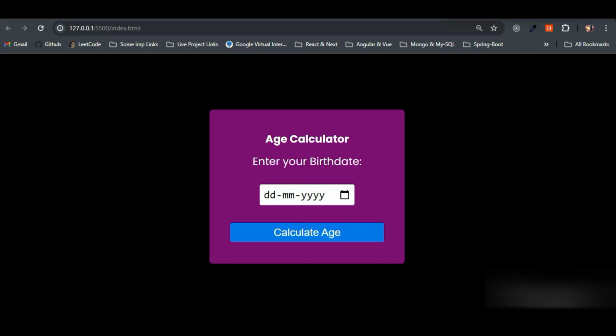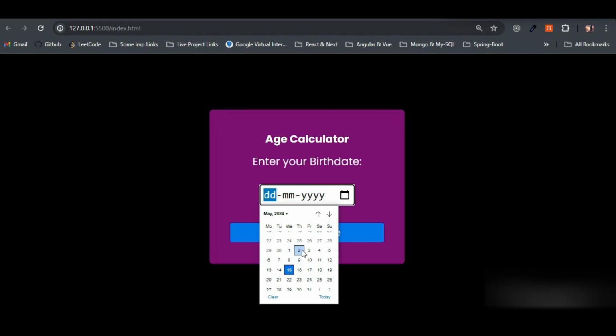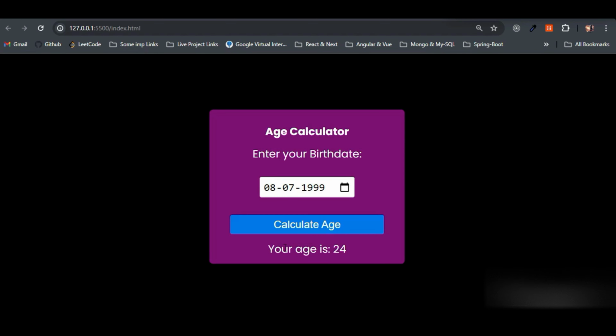So let me check now. So let's give one date. Let me give 99 some July 8th, right? So let me hit on calculate age. It is showing your age is 24. So still July, still it's April, right? May, right? So it has to say your age is 24. Everything is working perfect, right?